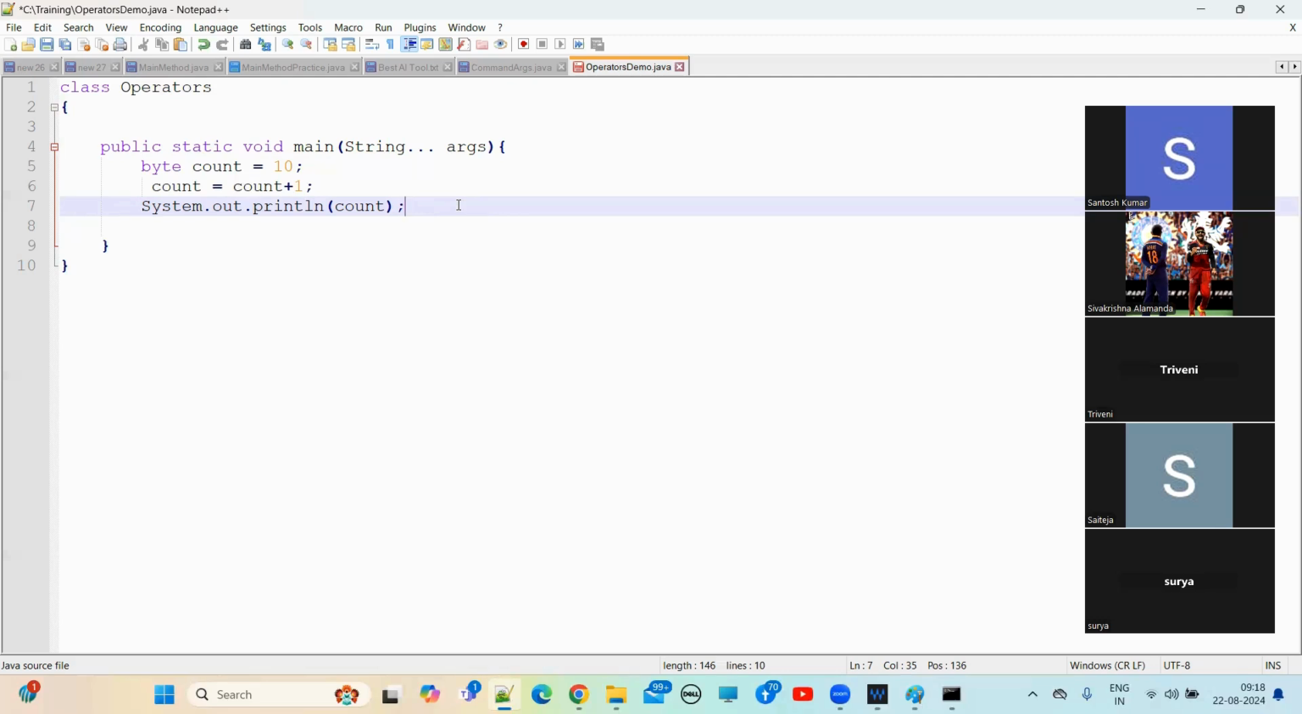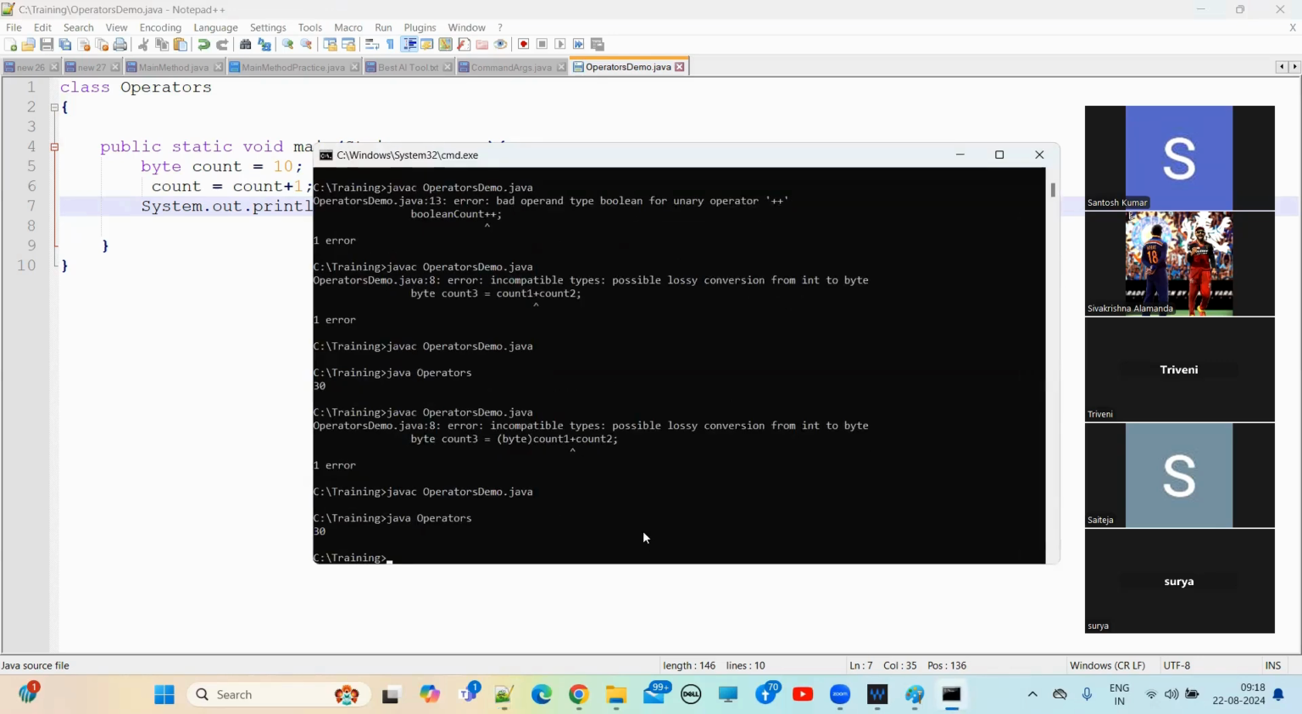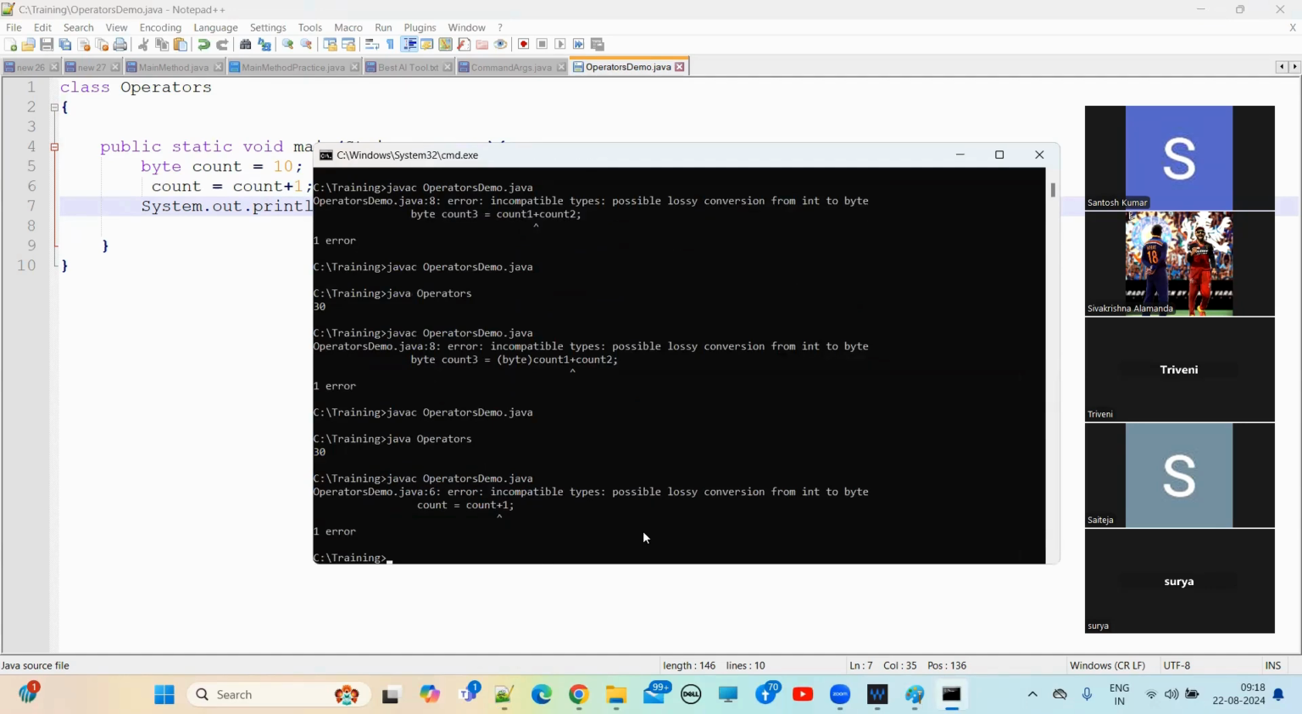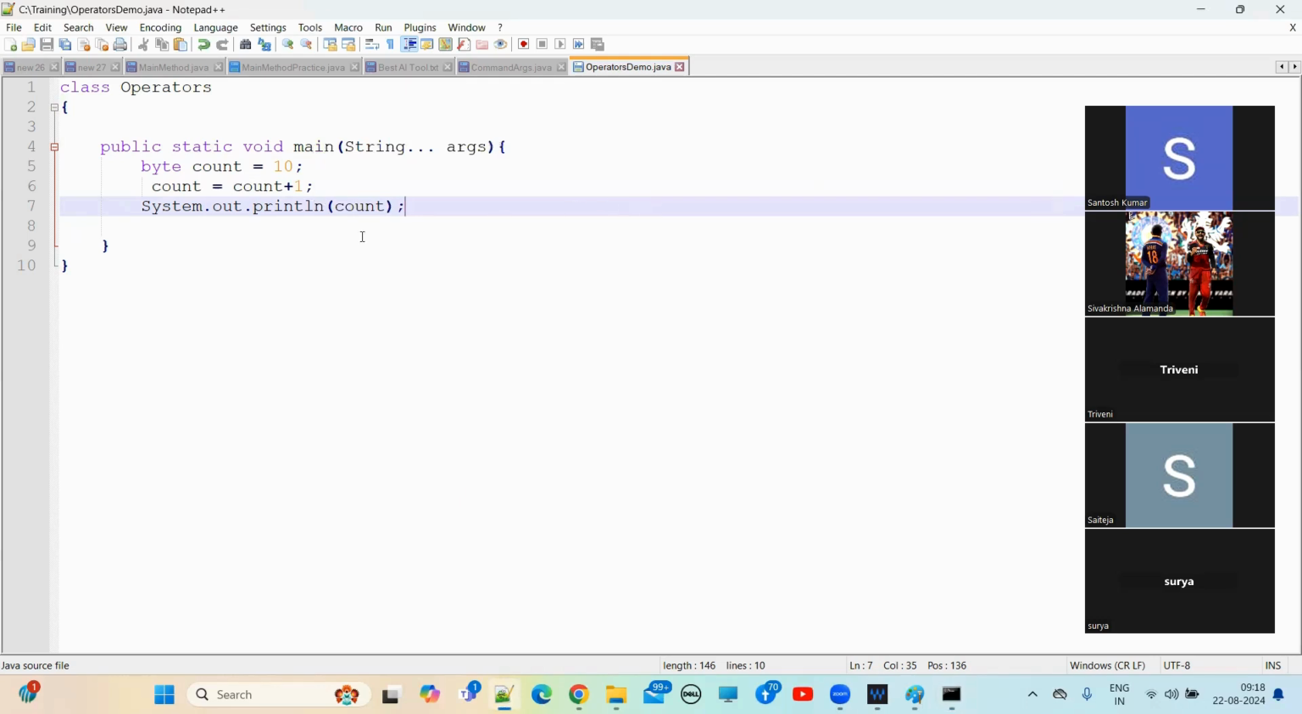11, sir. Here also you will get a compile time error, guys. What is the compile time error? The same error: possible loss of precision. Found int, but required byte. Here we are applying an arithmetic operator. Count is 10, and we are adding 1. What type is 1? Int. What is the default type for an integral value? Int type.